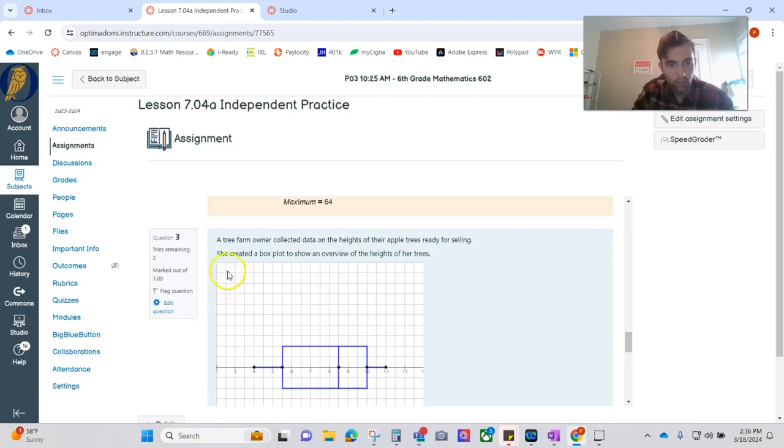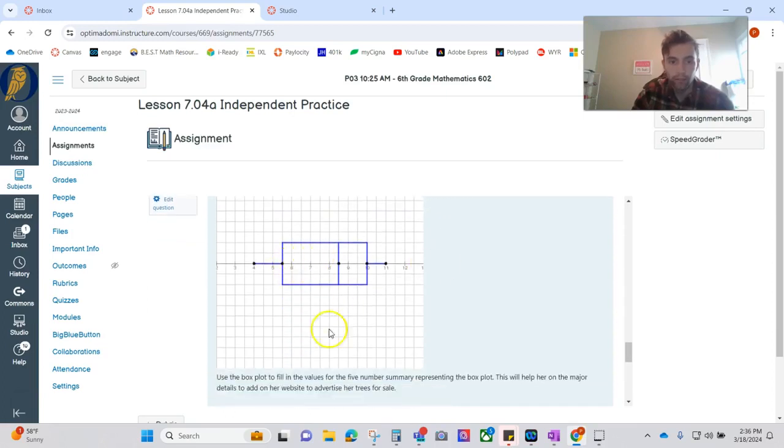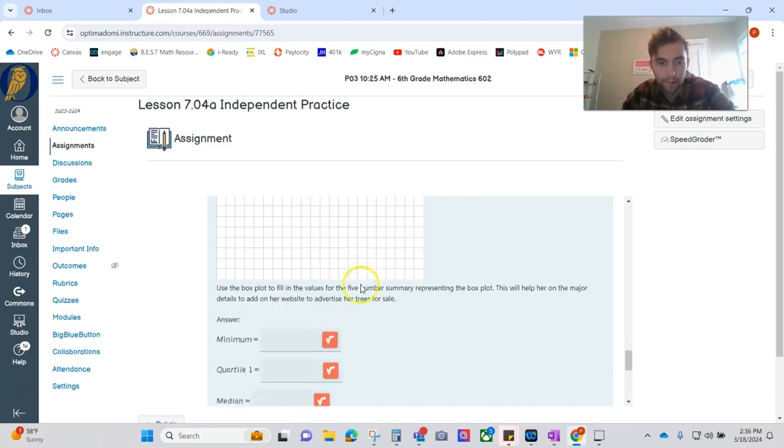Yay! Question 3. A tree farm owner collected data on the heights of their apple trees, ready for selling. She created a box plot to show an overview of the heights of her trees. Use the box plot to fill in the values for the 5-number summary representing the box plot. This will help her on the major details to add on her website to advertise her trees for sale.